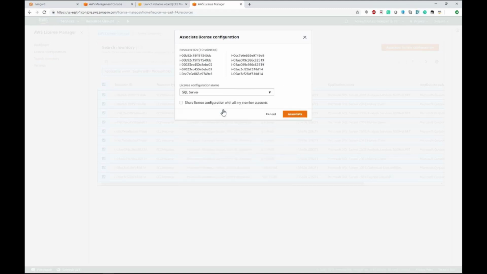I can choose the same license configuration that I created earlier, and once I associate, all these instances would be tracked through their lifetime. Also pay attention to this checkbox here, share license configuration with all my member accounts. Because we have enabled cross-account inventory search, you can do the discovery centrally.